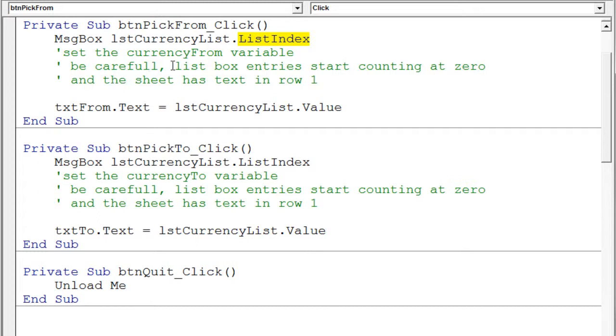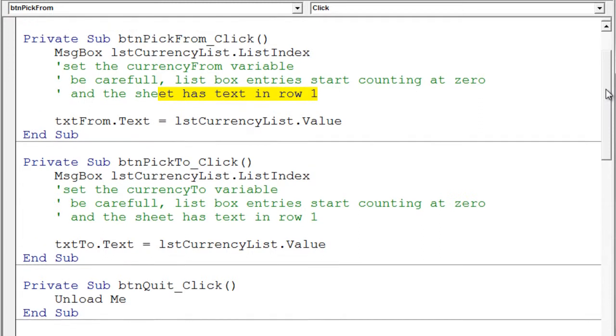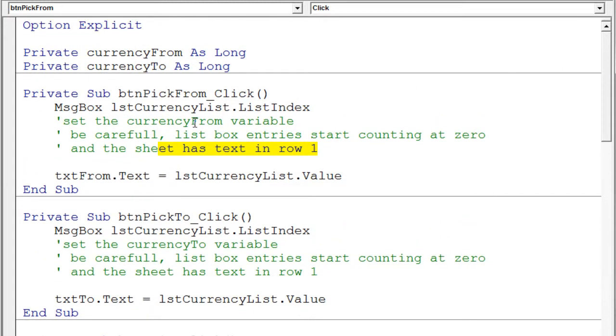Now again, you need to remember that the list box entries start counting at 0, and the sheet has text in row 1 that's not part of the conversion factors. So I really have to add 2 to that list index to store it into my variable. As soon as the user hits click, you want to store it into your currency from variable.